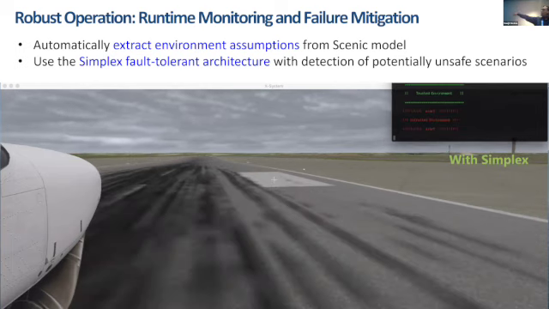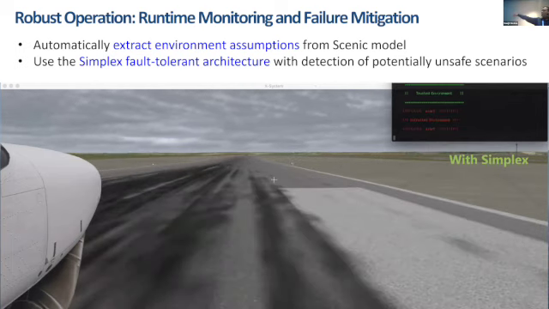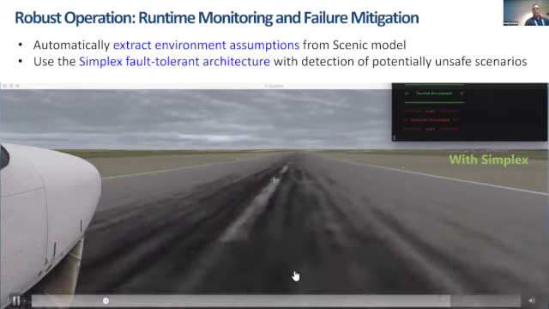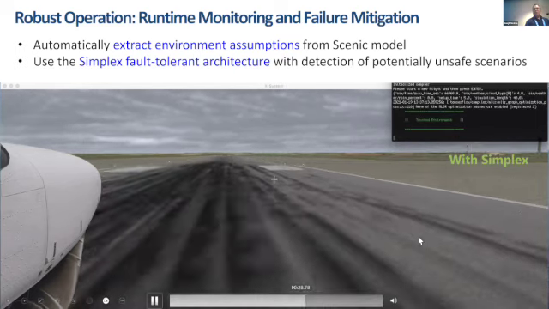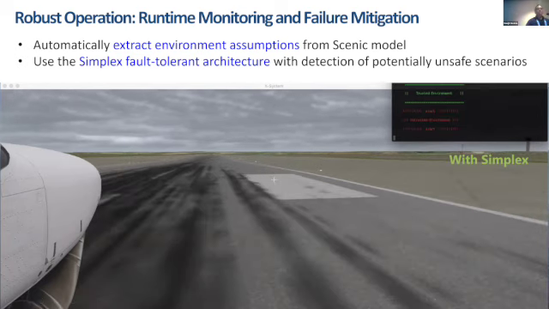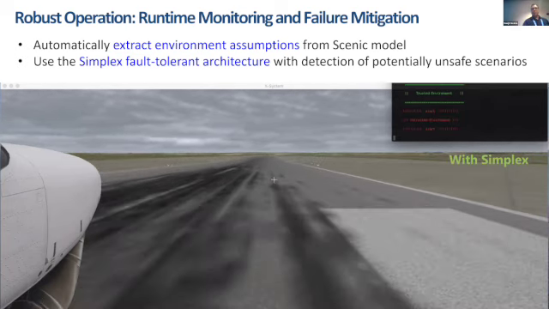And you can see here that actually it was maybe a little hard to discern, but it says here untrusted environment. And at that point, actually, the plane was starting to drift a little bit to the right. And then the system says untrusted, it flips over to a more trusted controller.